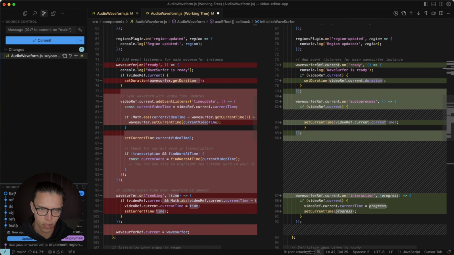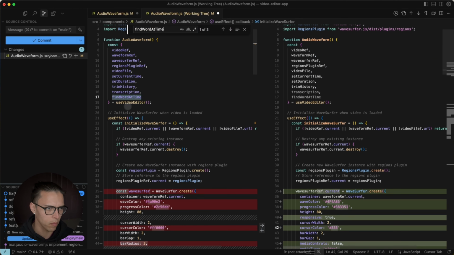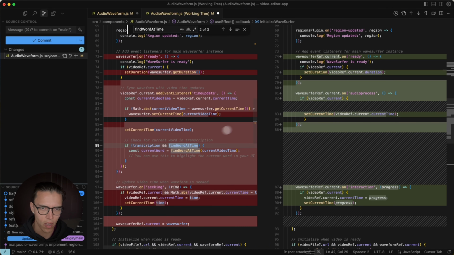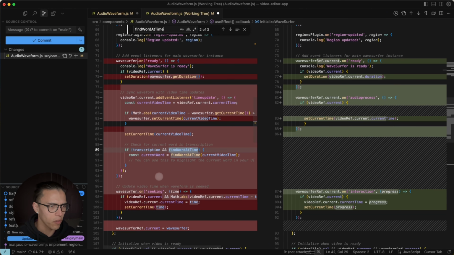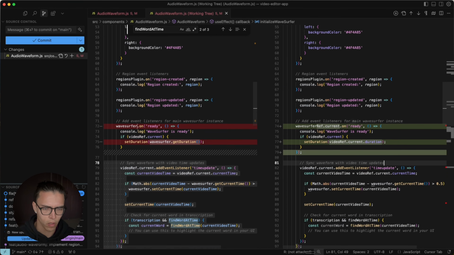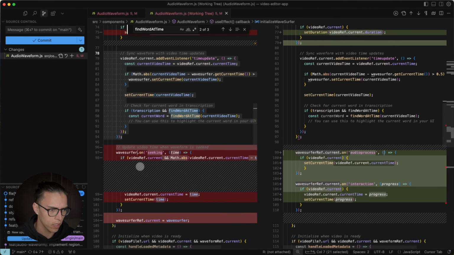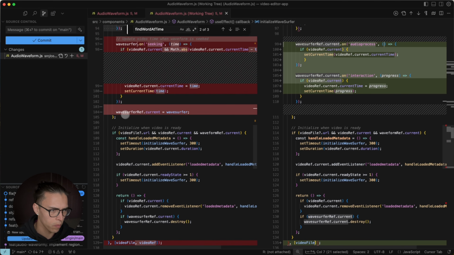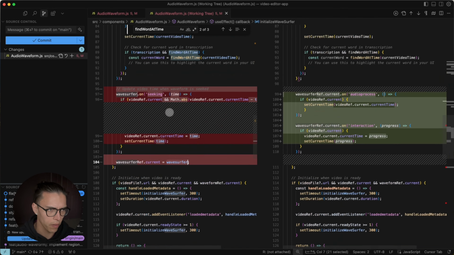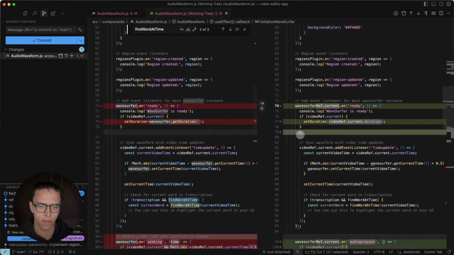And then what else? Let's see. Where does it use findWordAtTime? In here, in this time update. Oh yeah, this time update event listener we probably want to keep, and it's being defined once WaveSurfer is ready. So let me just copy this part here, sync waveform with video time update, and then I'll paste it here. And I actually realized that this WaveSurfer ref.current was later assigned down here at the bottom, right? WaveSurfer ref.current to the WaveSurfer instance. So that shouldn't actually have made a difference.